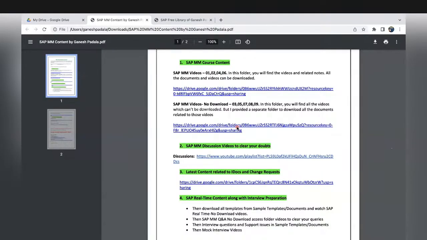So for the second one, no download folder, I don't have that access to a PDF separate folder. Okay, I will show you that. I put in one folder where you have all the Word documents. Okay, I will show you that. Okay.